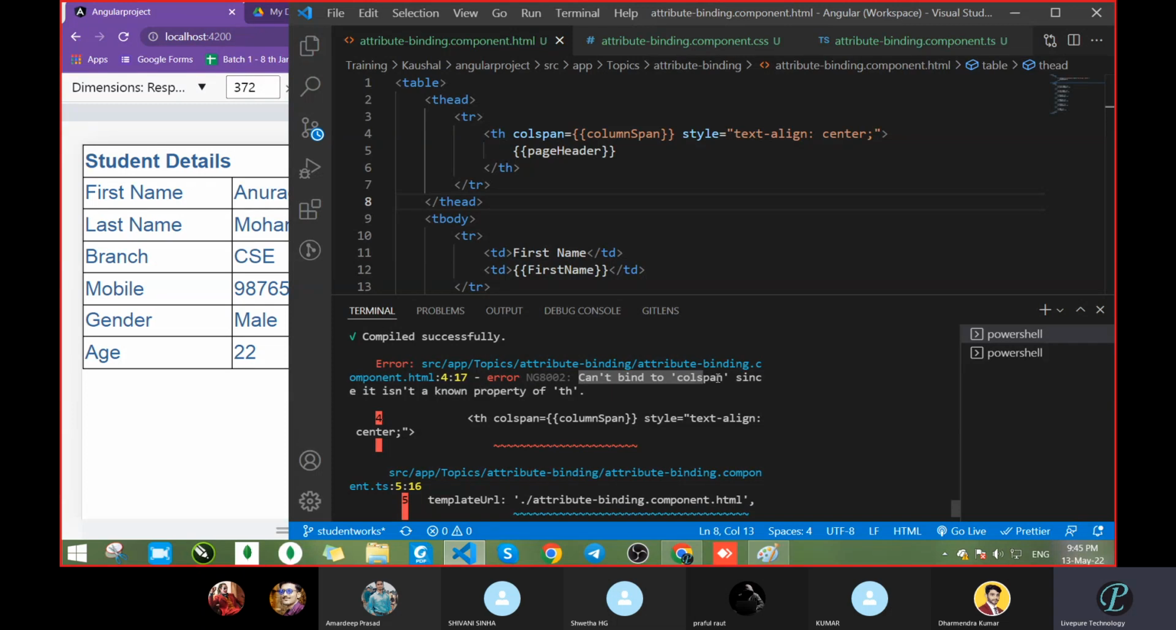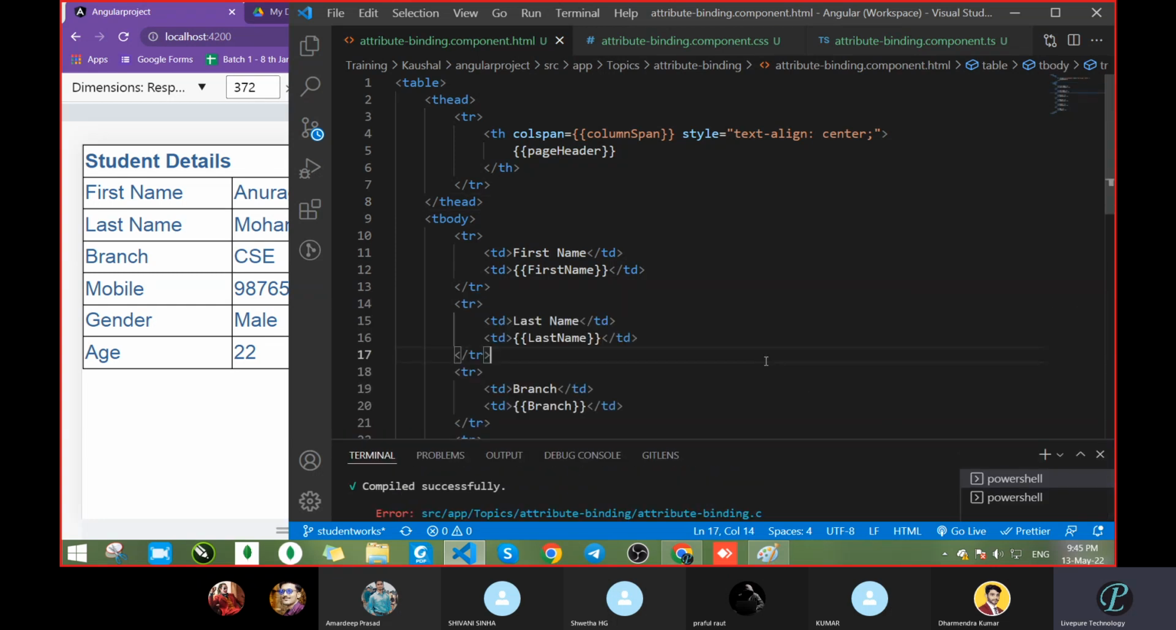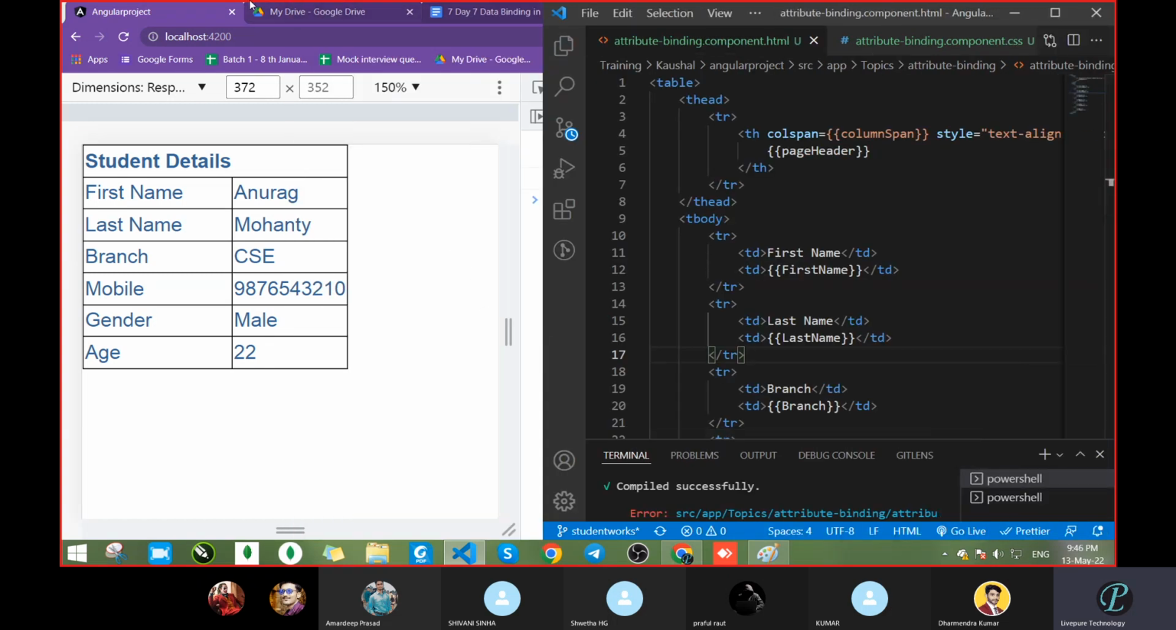Can't bind to colspan since it is not a known property of TH. Which means, whether with TH or with TD, wherever an attribute is required, you can't directly pass an interpolation value. It will not accept it. That's why we got the error. So what will we do? We will use the attribute binding. Which binding had we used here?